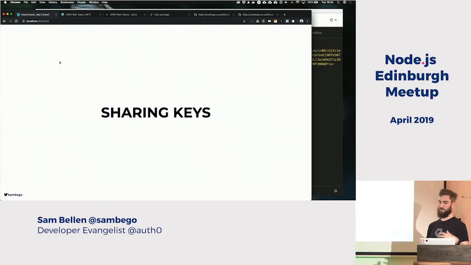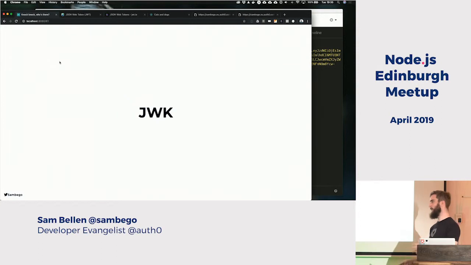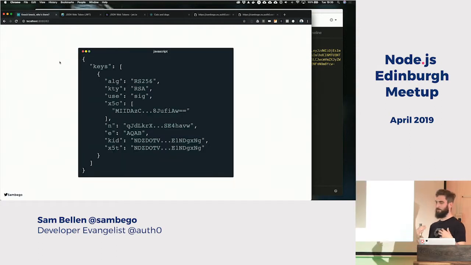And if you want to share those keys, there's a bunch of different techniques. One of them is a JSON Web Key. So you have a JSON Web Token, now you have a JSON Web Key. A JSON Web Key just contains all of the information you need to validate the signature of a token signed by a private key.